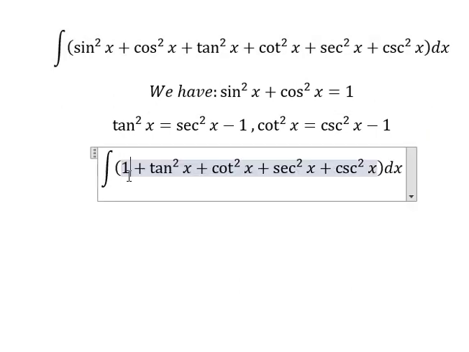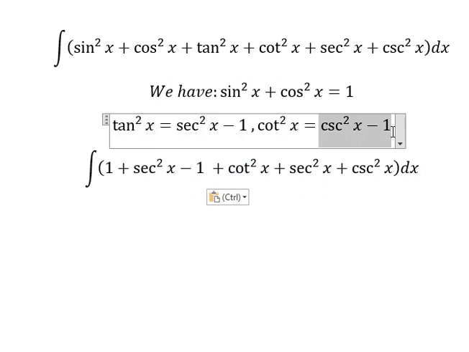Here we have number 1. This one we change by this one. This one we change by this one.